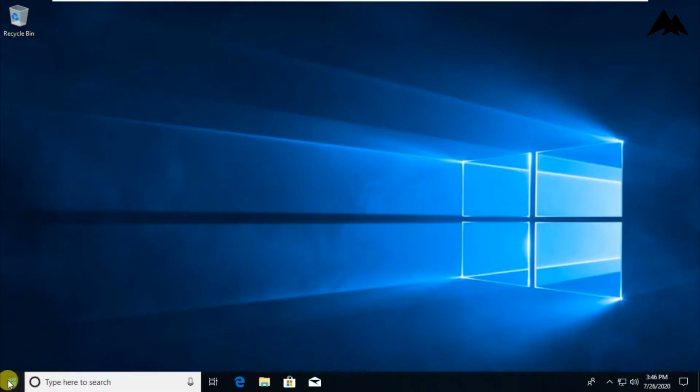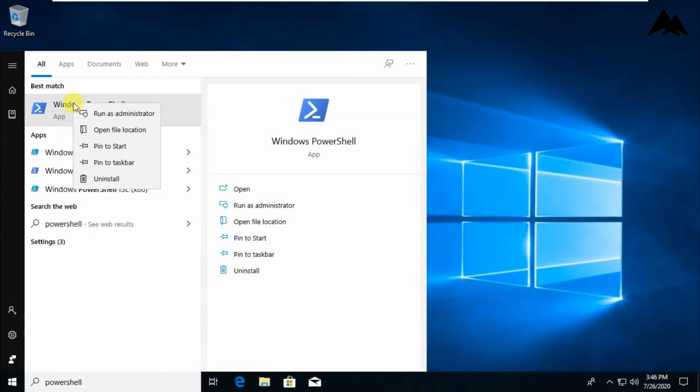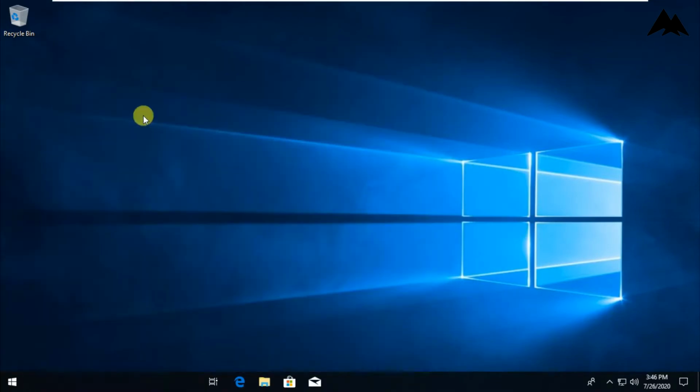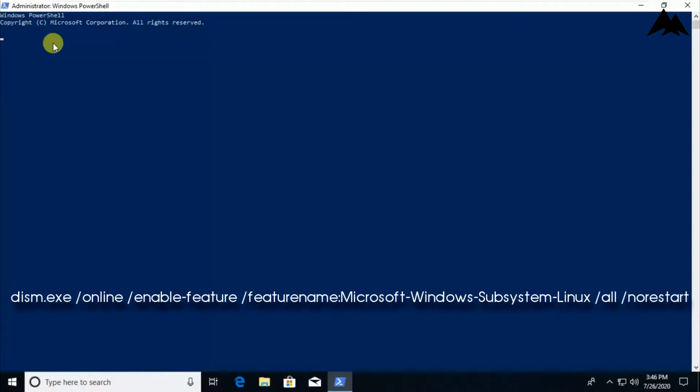In this step, we're going to install WSL, that is the Windows Subsystem for Linux optional feature. Again, run PowerShell as administrator and type the following command.